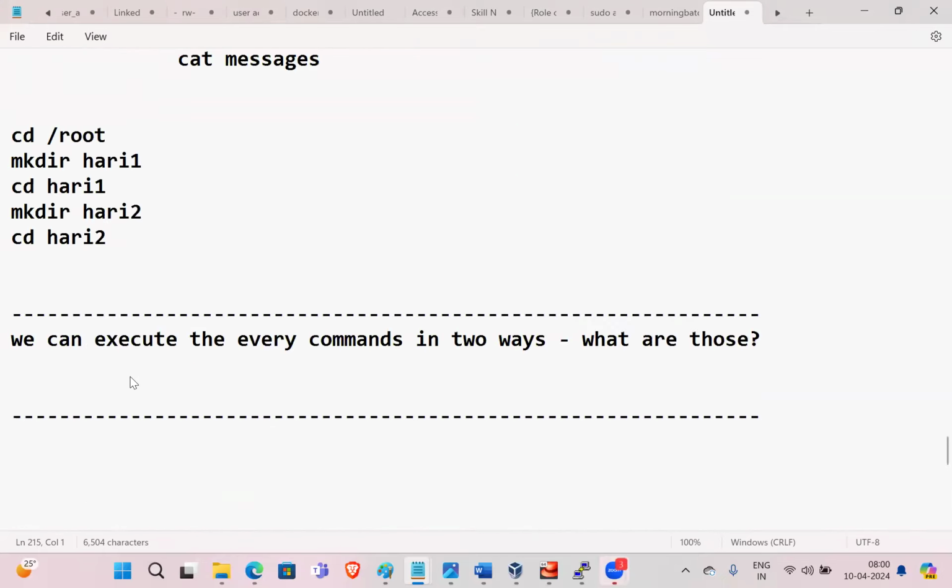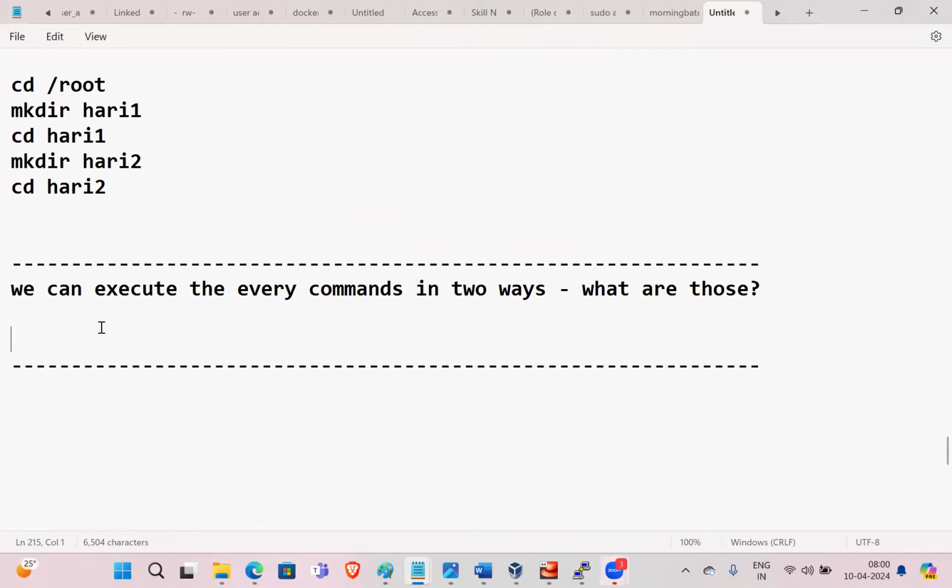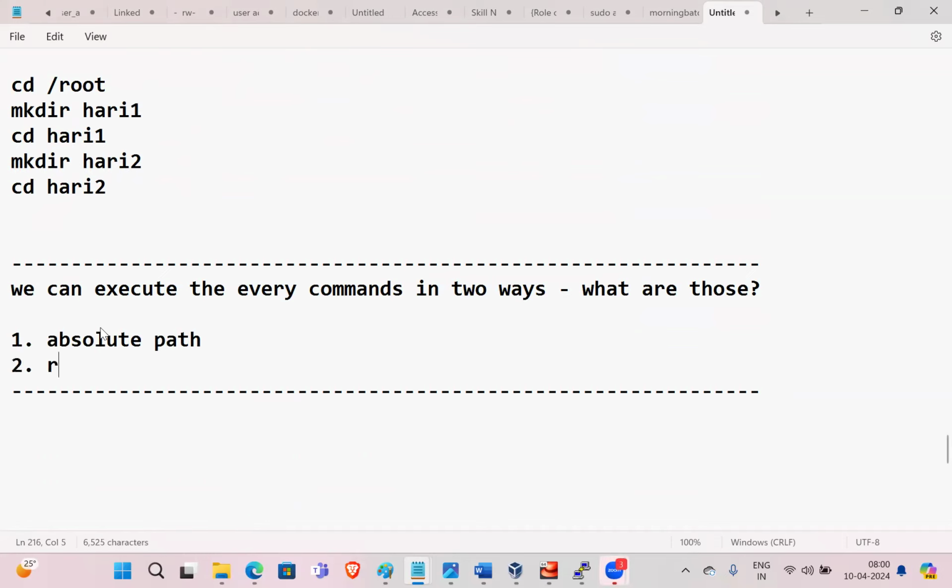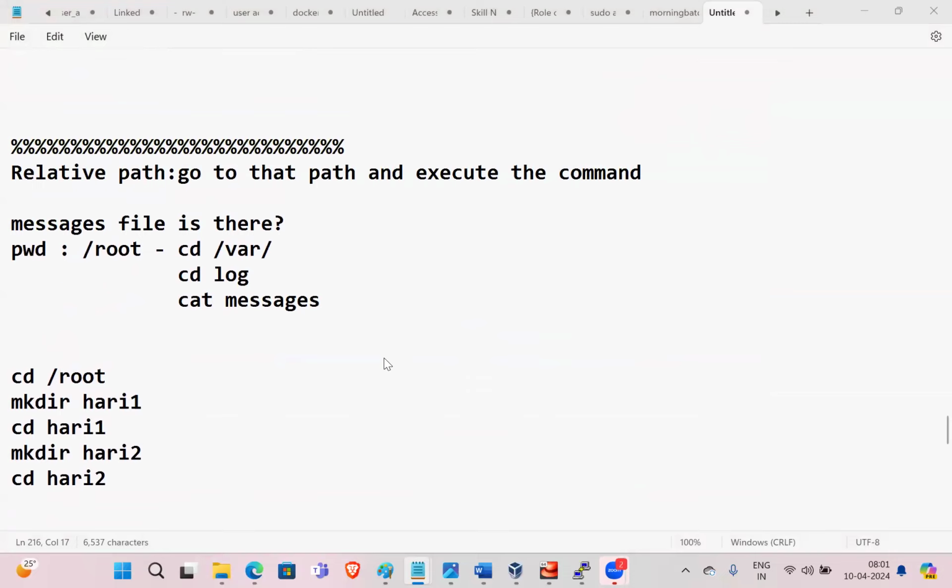Yes, very good. So we can execute the commands in two ways. One is the absolute path, and the second one is a relative path. We can execute any command in two ways, absolute path and relative path, guys. So very good, guys.